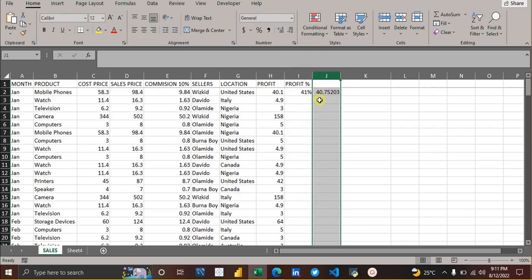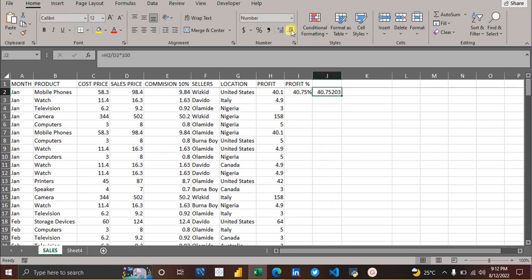Then let's change this one to two decimal places. This is how to change to two decimal places. Let's change this one to two decimal places as well. Yeah, so you can see we have 40.75, 40.75. I hope you guys get the difference. This one, I've changed the data type to percentage, as you can see here. This one is just number, nothing else.